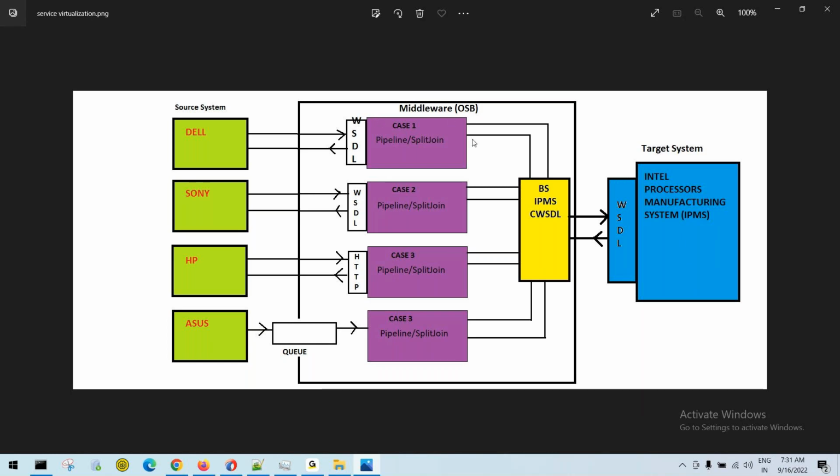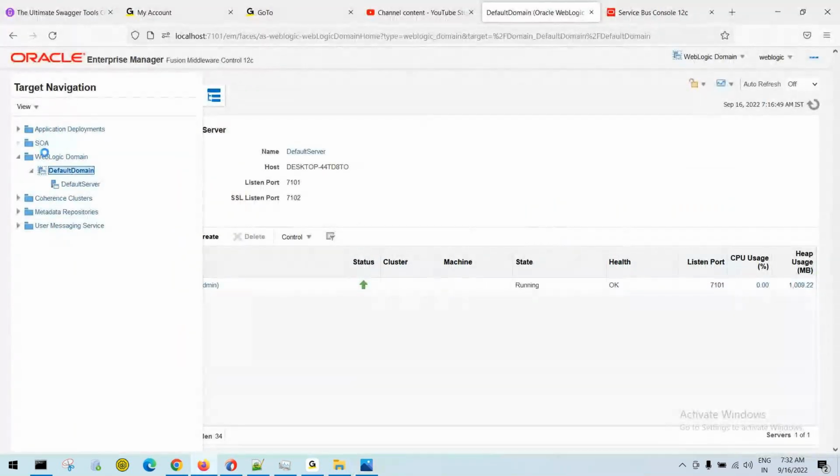Before I start this example, I already have an Intel processor manufacturing system, which I built in SOA as a SOA web service. Let me deploy this program. I will keep the respective jar in the shared folder. We have a common shared folder, right? You can get the jar and deploy it into your SOA server.